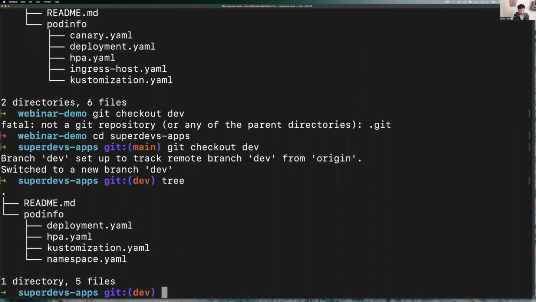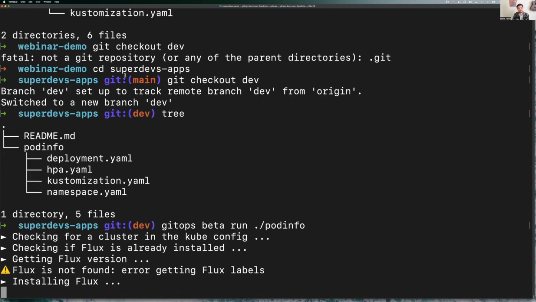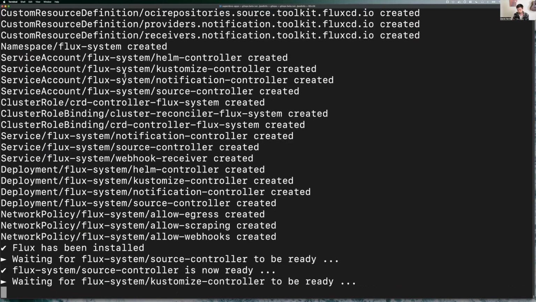So now I can use GitOps Run. So if I do gitops beta run, and then I provide it a path within this repository, where my manifests are under this podinfo directory. What this is now doing is it's querying my local Kubernetes cluster, and it's trying to determine if Flux is already there. In this case, it's not. As I say, this is a brand new, fresh cluster. And what it will do for me is it will install Flux using the latest available version.